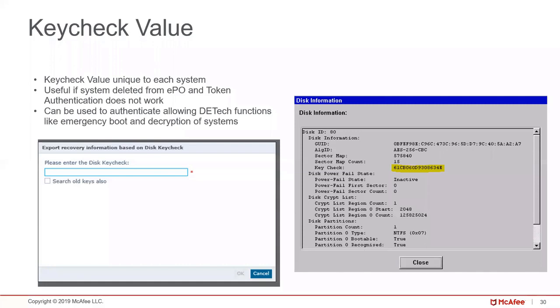unavailable or grayed out, but there is an option to export the recovery information based on the disk key check. So if the system wasn't there, you could still go here and input that key check value. It then, after you enter it and hit OK, will provide you the recovery XML, just as if you had exported it directly from the system entry in EPO were it there.